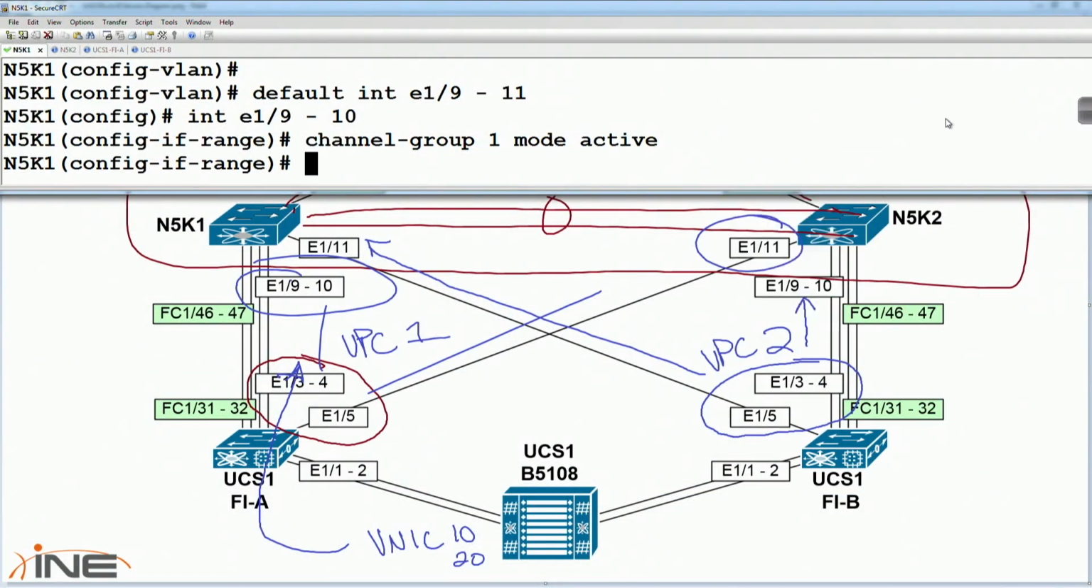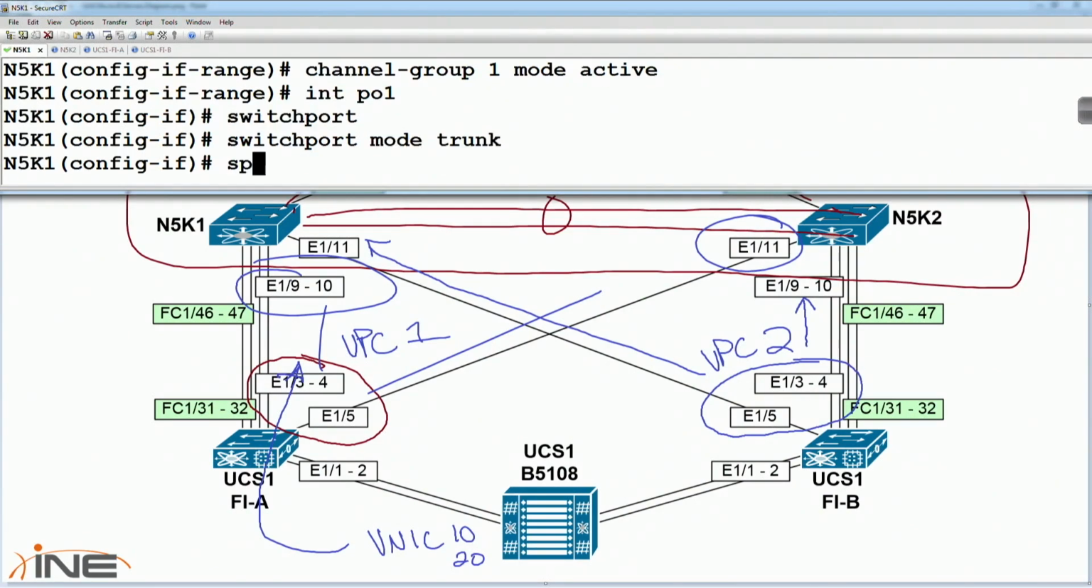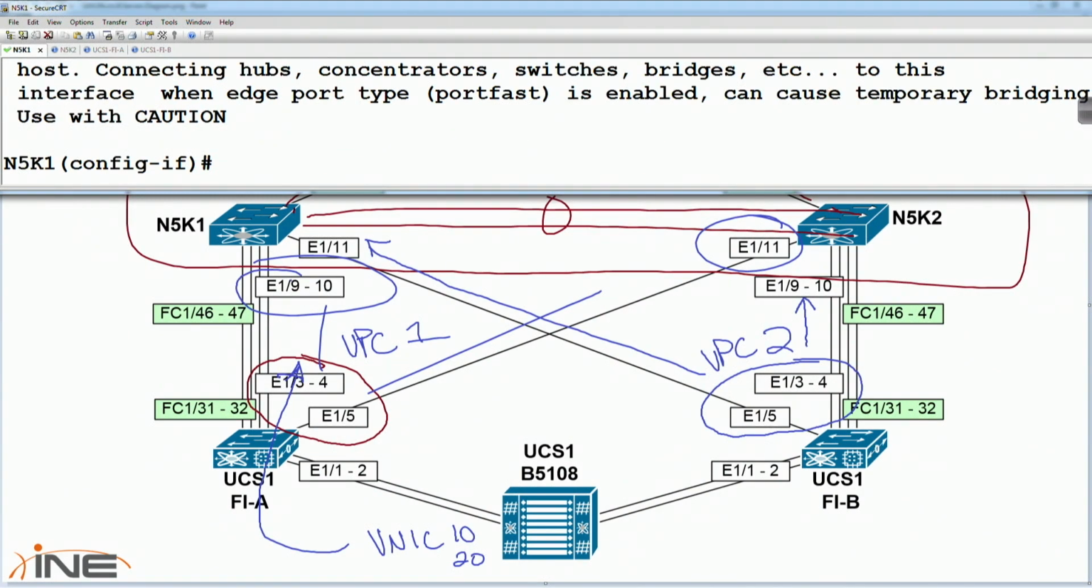Okay, so channel number 1 is mode active, and then on port channel 1, we'll say that this is a switch port. The switch port mode is trunk. The spanning tree port type is edge trunk. Key point there. And then this is going to be a VPC. That's VPC number 1.